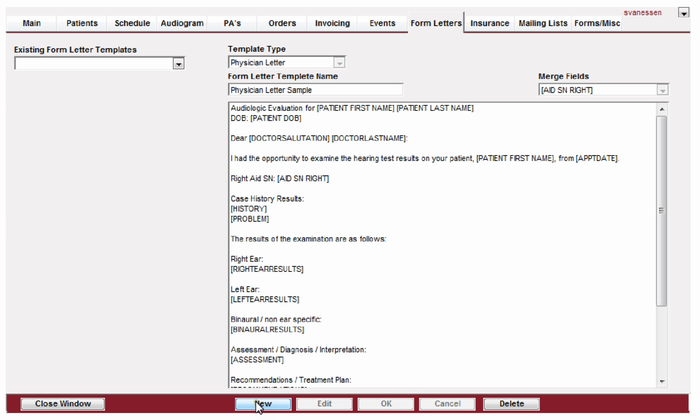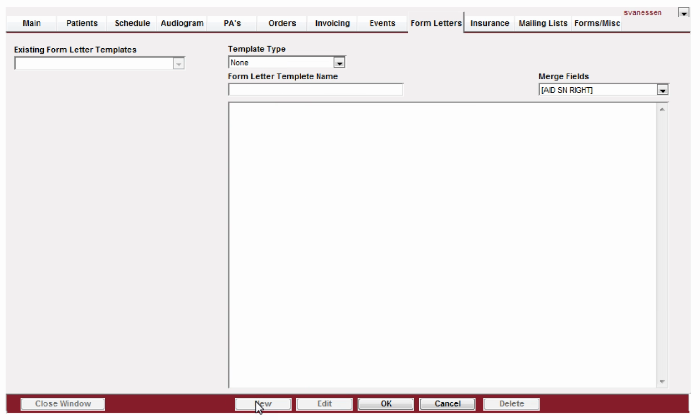Additionally, you can create a new template if you so choose. I can just go ahead and click the new button. What type is it? Is it a physician letter or not? In this case, I'll just go ahead and say it's not. And this is just a sample letter that I might want to produce.